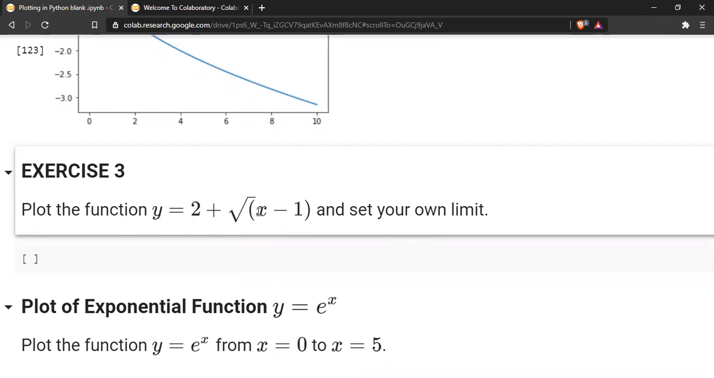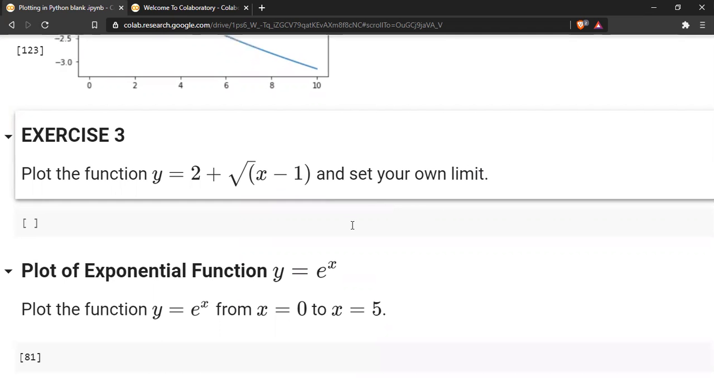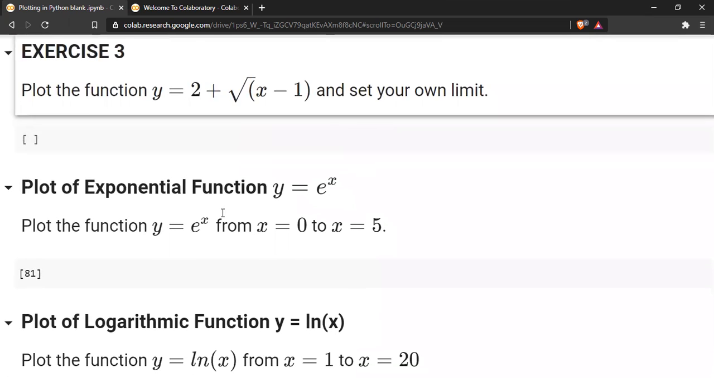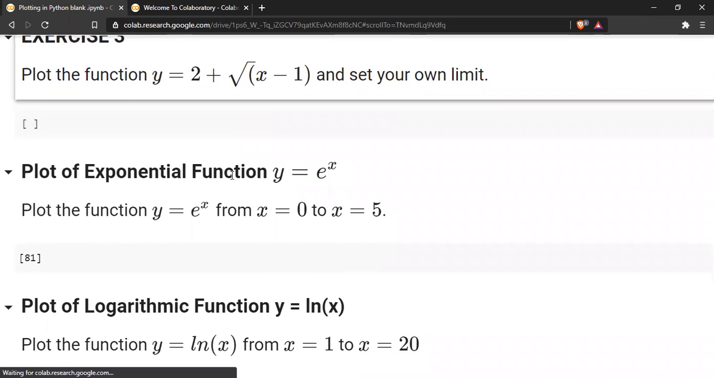So what do you think is the limit here? What do you think is your domain? This is just a review of your calculus subject. So your limit will actually be your domain. Now we are going to go to our next function.